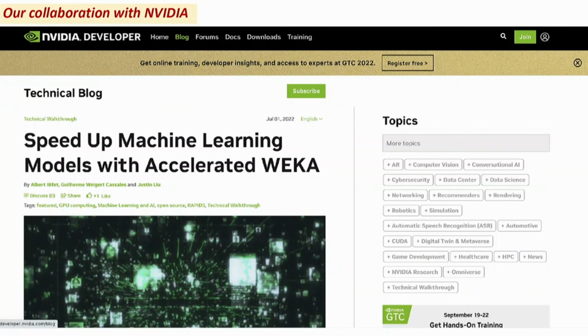We have this collaboration with NVIDIA. The idea was to build this accelerated Weka. So the idea was to have Weka that can use GPUs. So that was a project done with them.